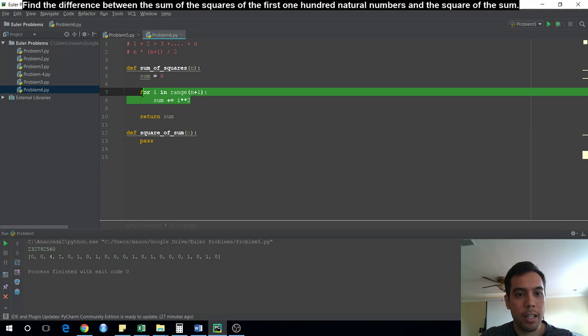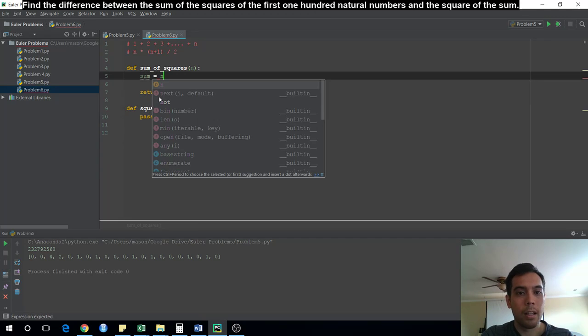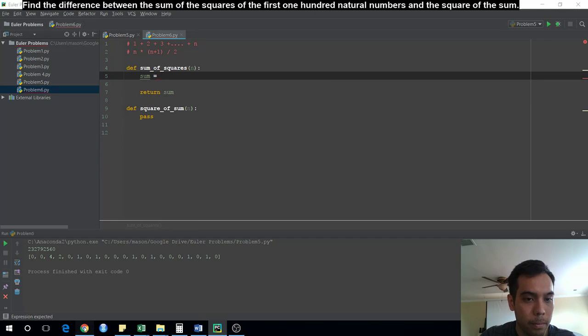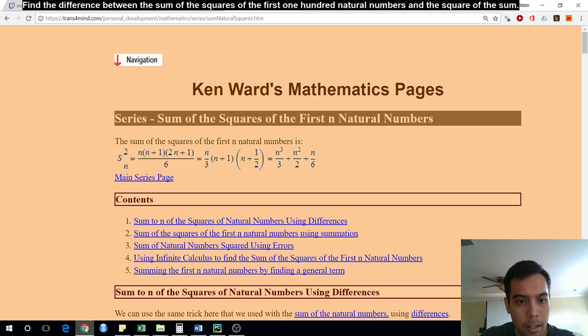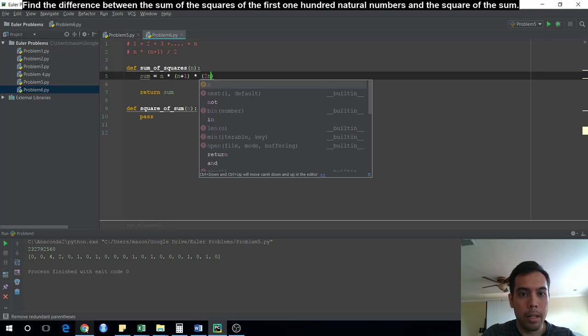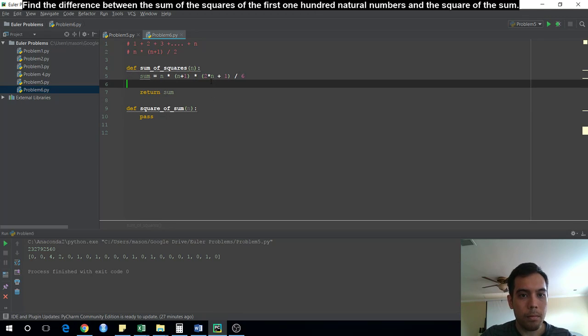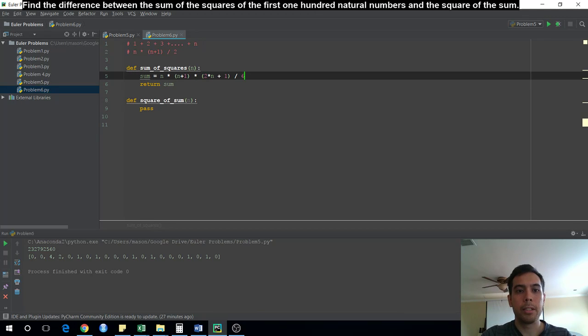So let's instead say result is equal to, so let's just plug in our formula here. This is equal to n times n plus 1 times 2 times n plus 1 all over 6. And that's our sum of squares formula.